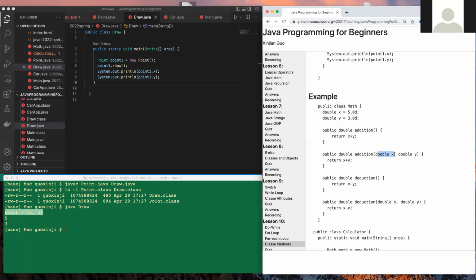Of course, to make it less confusing, you can call them something different. You can call them double a or double b and return a plus b. Yeah, that's less confusing. But when you get used to it, you think, oh, that's fine. I know this is a local x y, different from this.